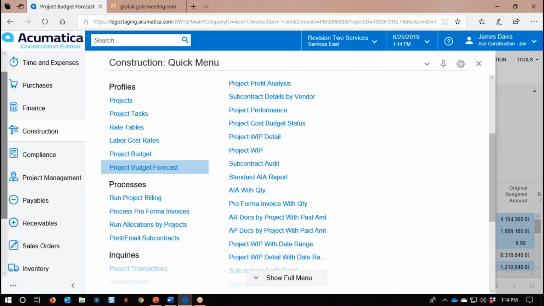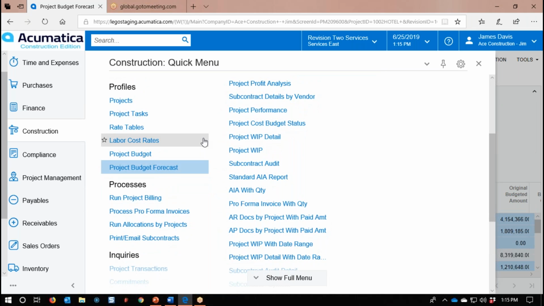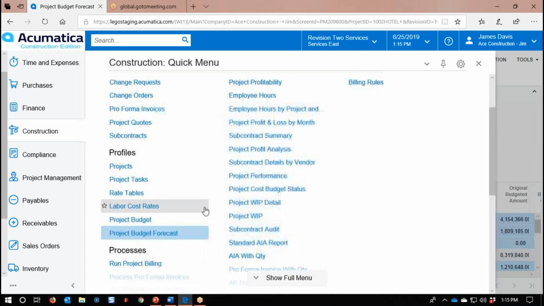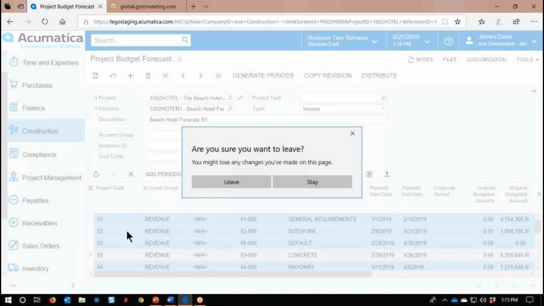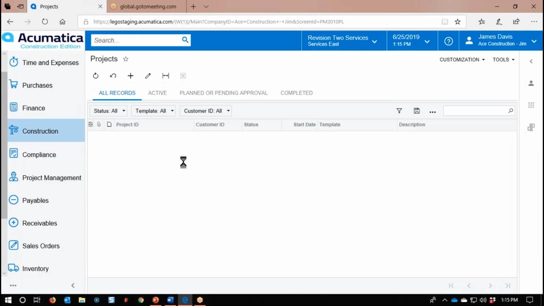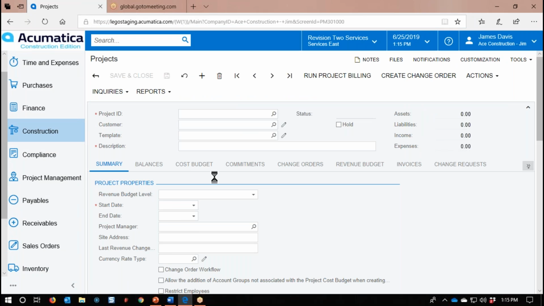So the next thing we want to cover is change requests. Once again, something that a lot of people have been asking for. It was not actually supposed to come out until 19.2, but it is out now. So I'm going to go in here and we're going to just talk about a couple different things real quick about the change requests. You can see it does give us a change request screen here now. But I'm going to go right here to the projects, and we'll open up this hotel project just so I can show you a couple things here.